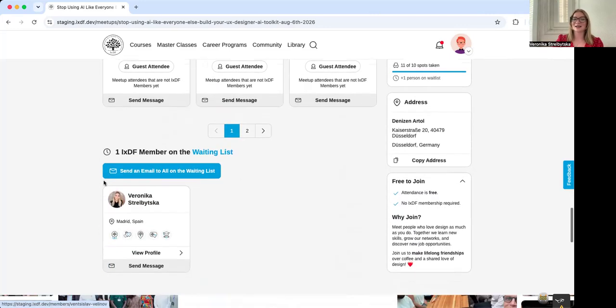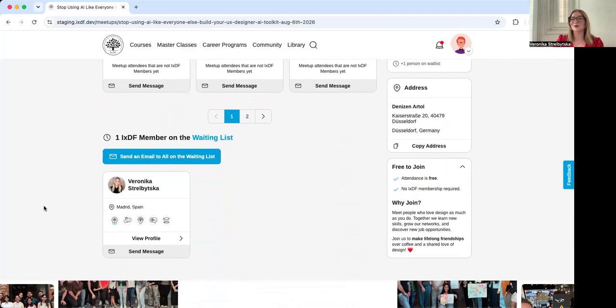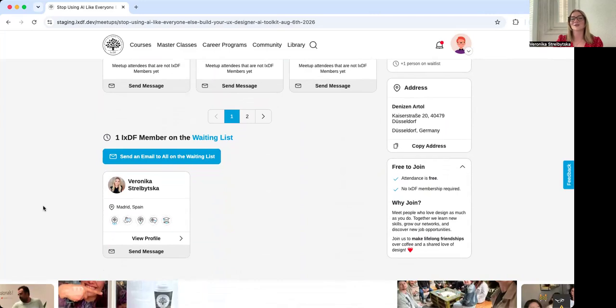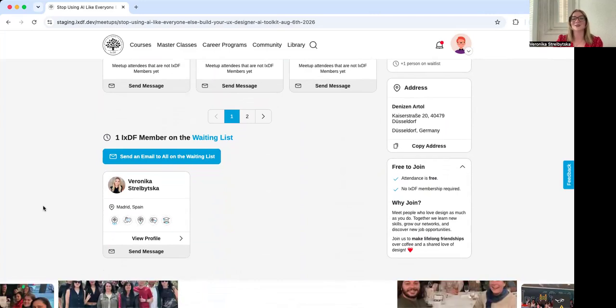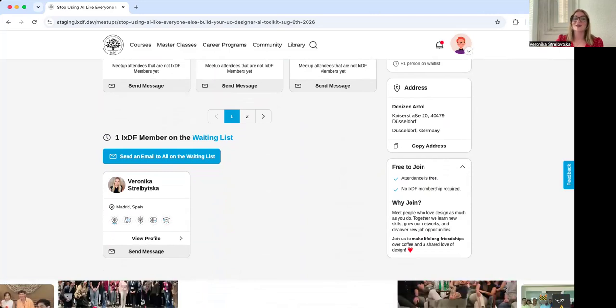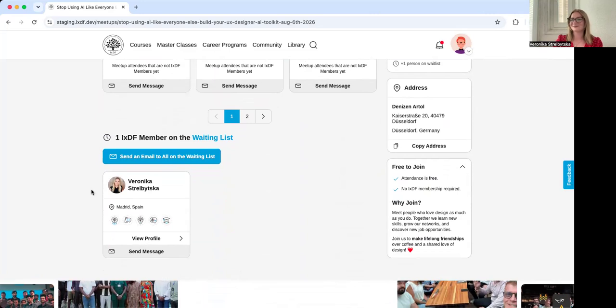Great. If you've set a maximum capacity for your meetup, you'll also see a waitlist section. When the meetup reaches capacity, additional registrations will automatically be added to the waitlist. If an attendee later cancels their registration, a person from the waitlist will automatically be given the opportunity to join the meetup. This helps make sure that all of the available spots are taken.